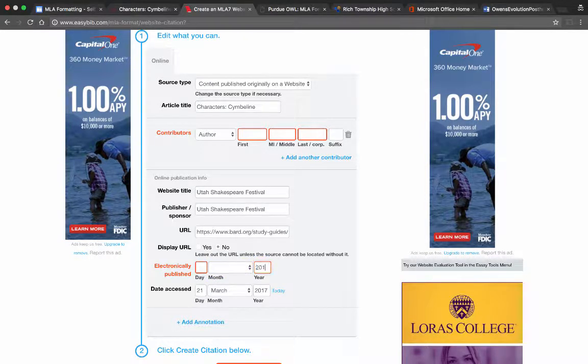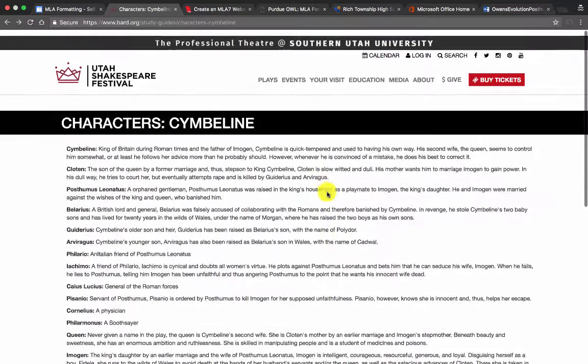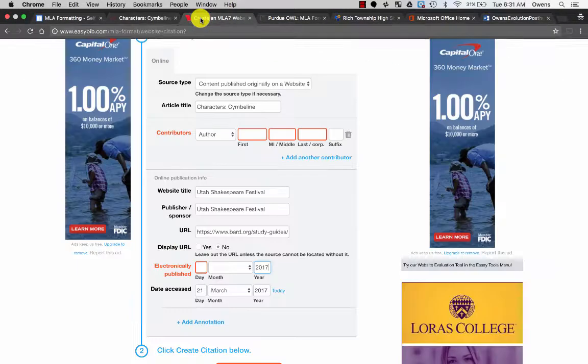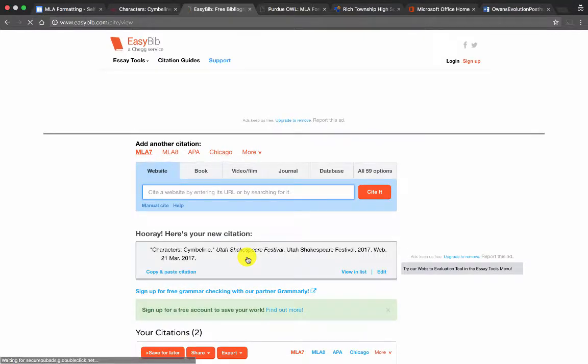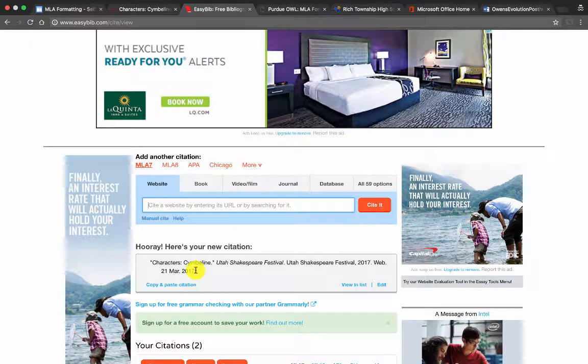and we're going to put that year it was published, which is 2017. Notice that the article title was at the top, and that's character symbol line. We're going to go ahead and click Create Citation. And now what we come up with after the brief loading is a properly formatted MLA citation entry that you would copy and paste and put on your Works Cited page, which is the last page of your document.